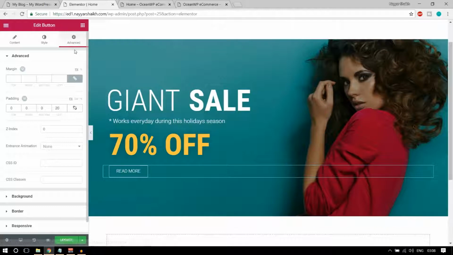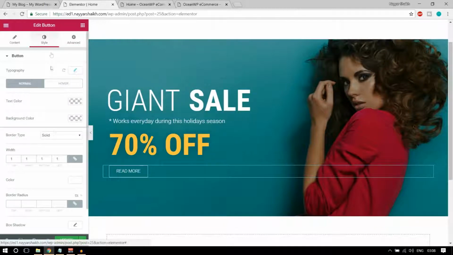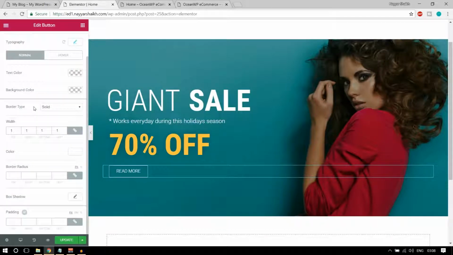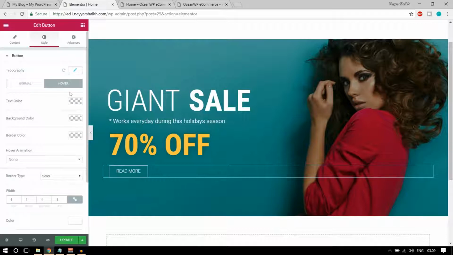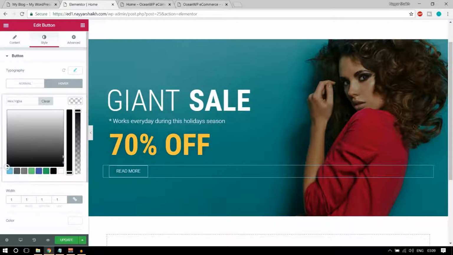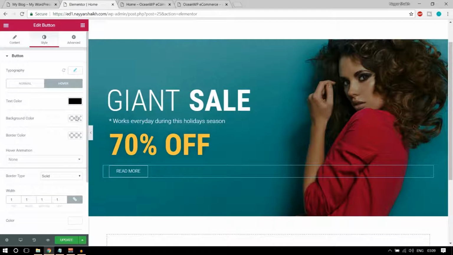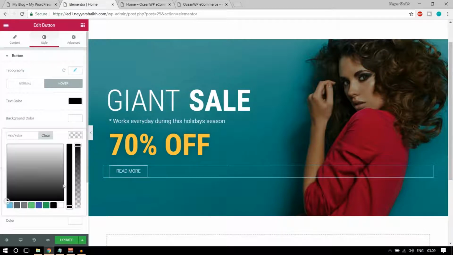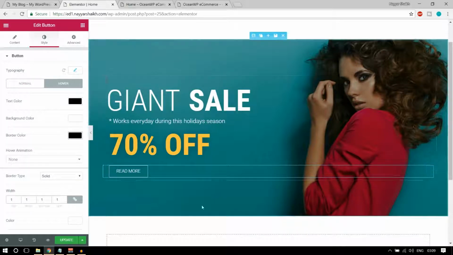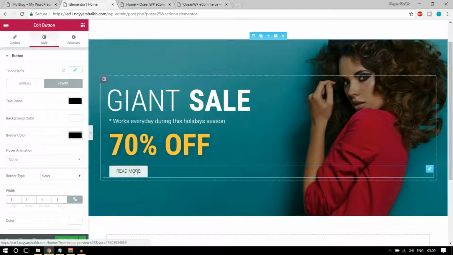So again, click on this button. Now again, go to style and let's see where we have hover options. Here you have, we are at present at normal. Click on hover from here. Now when you hover, I want the text color to be black, the background color to be white, and the border color to be black. Okay, let's hover over the button. Let's see what happens. Now as you can see, the hover effect is happening.